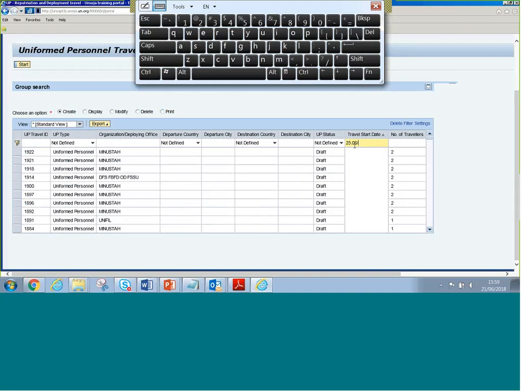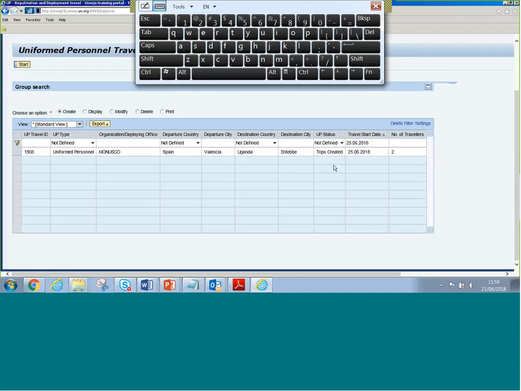Because I'm using the same user to raise many travel requests. Okay, it seems it's this one, so we could even modify it and raise it.